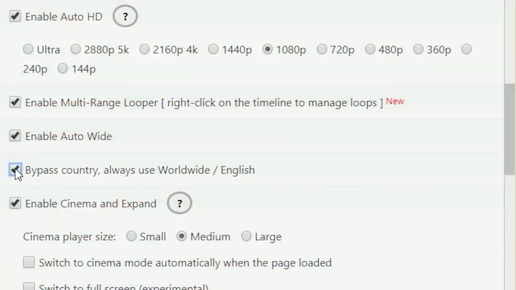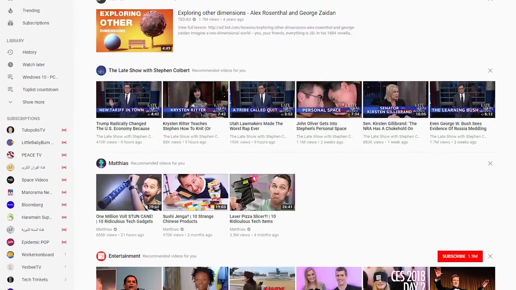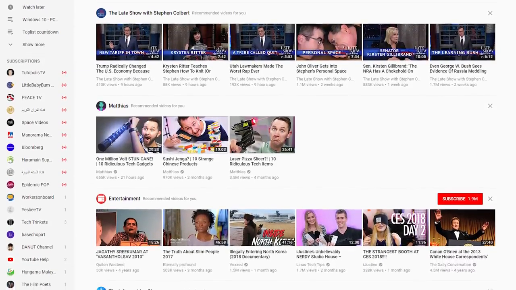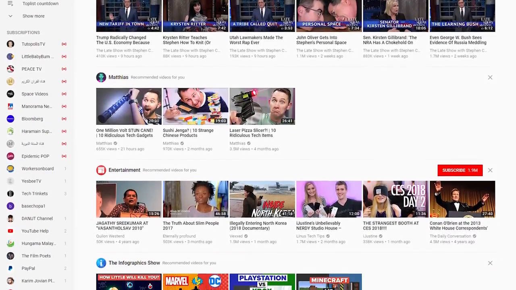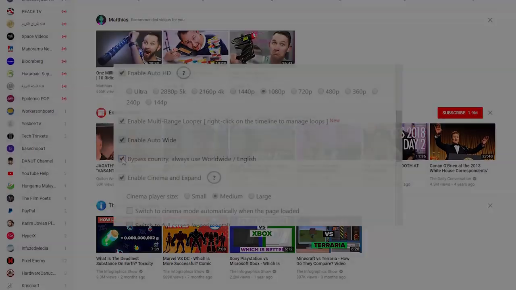So by ticking or enabling this option, you can always make sure that you're on the international version of the YouTube homepage and not in a country-specific YouTube every time you want to access the service. So if this is what you're always looking for, then enable this option right now, only if you want to.